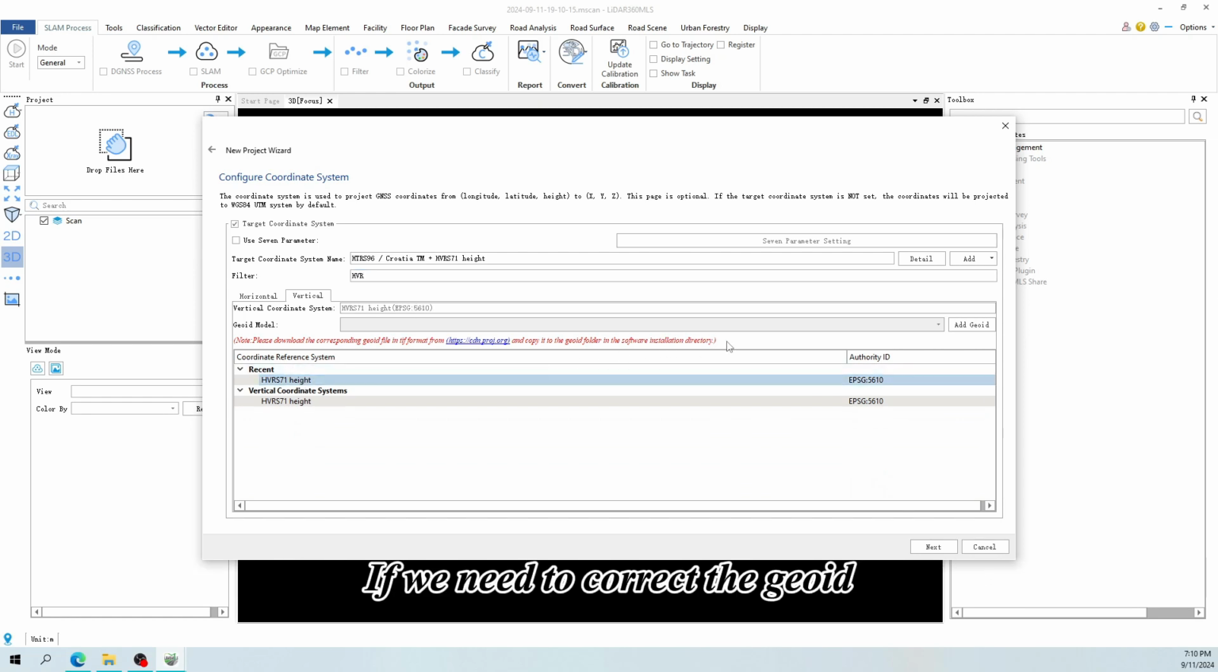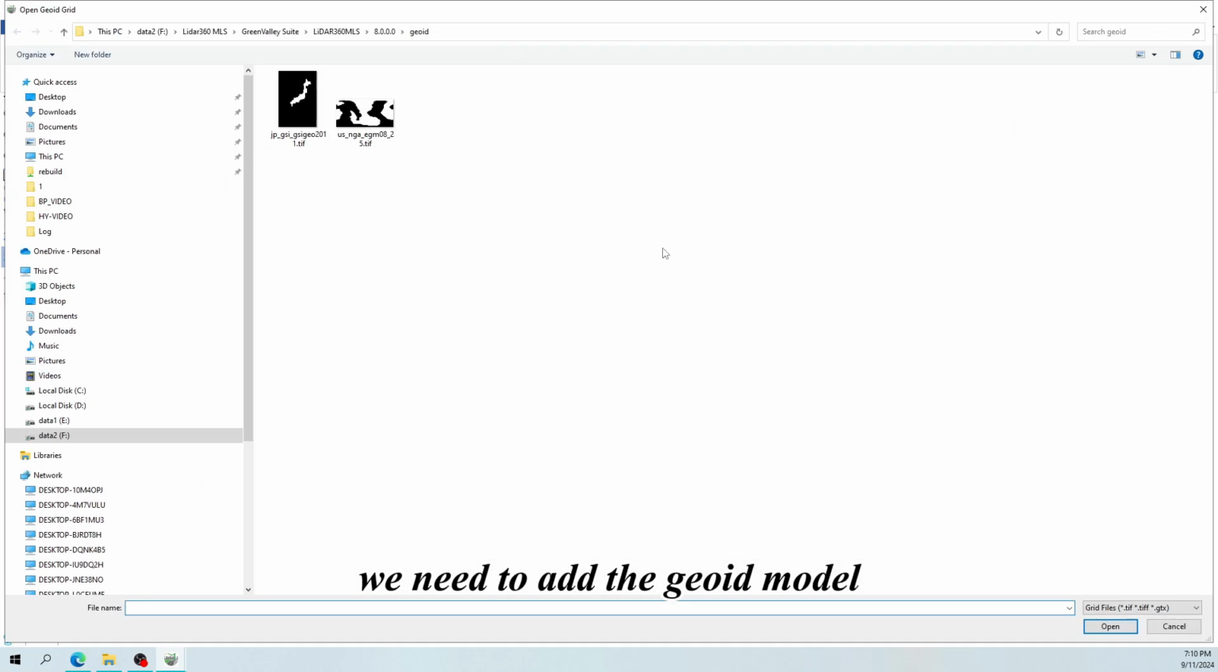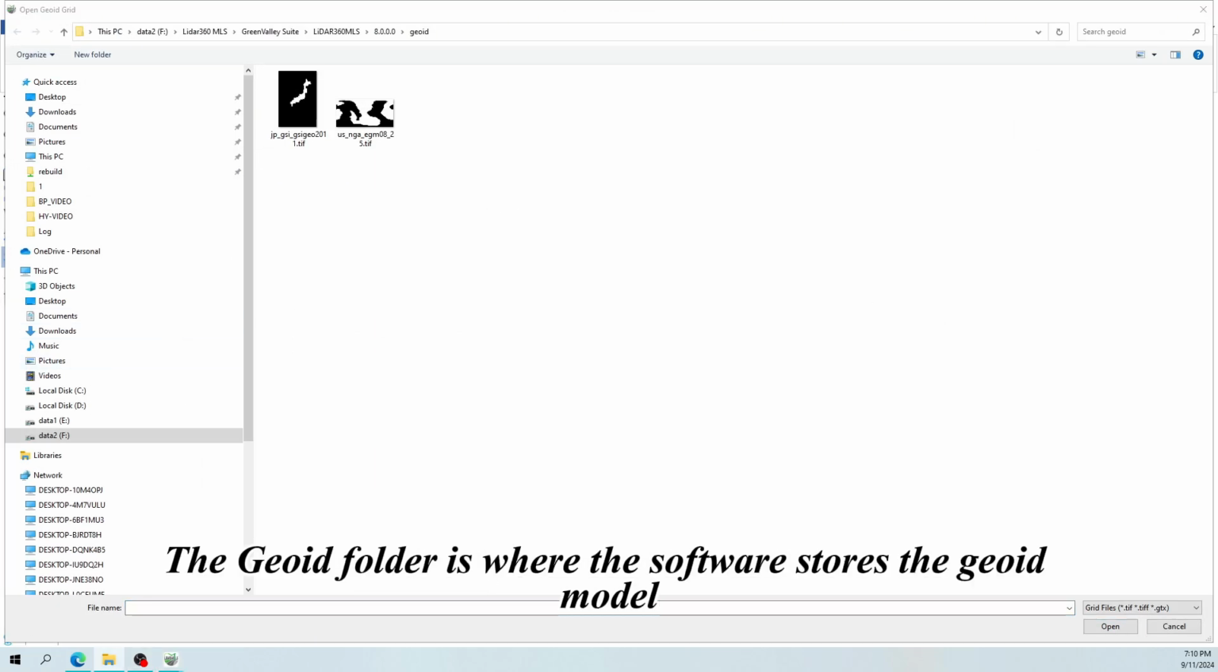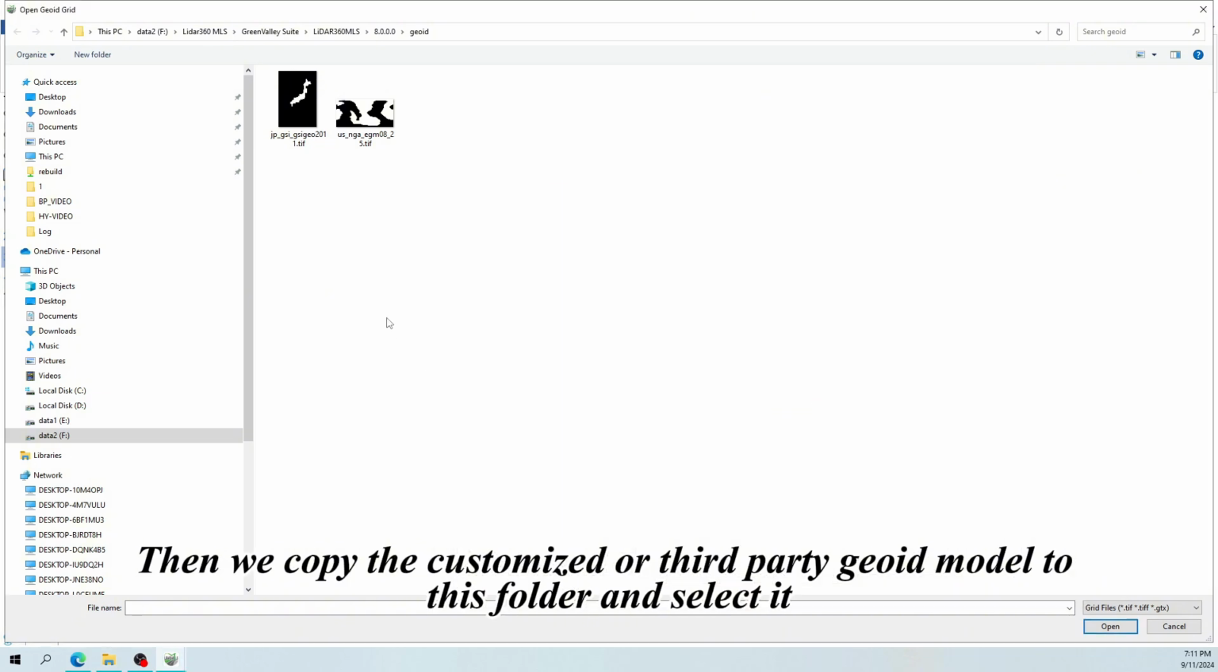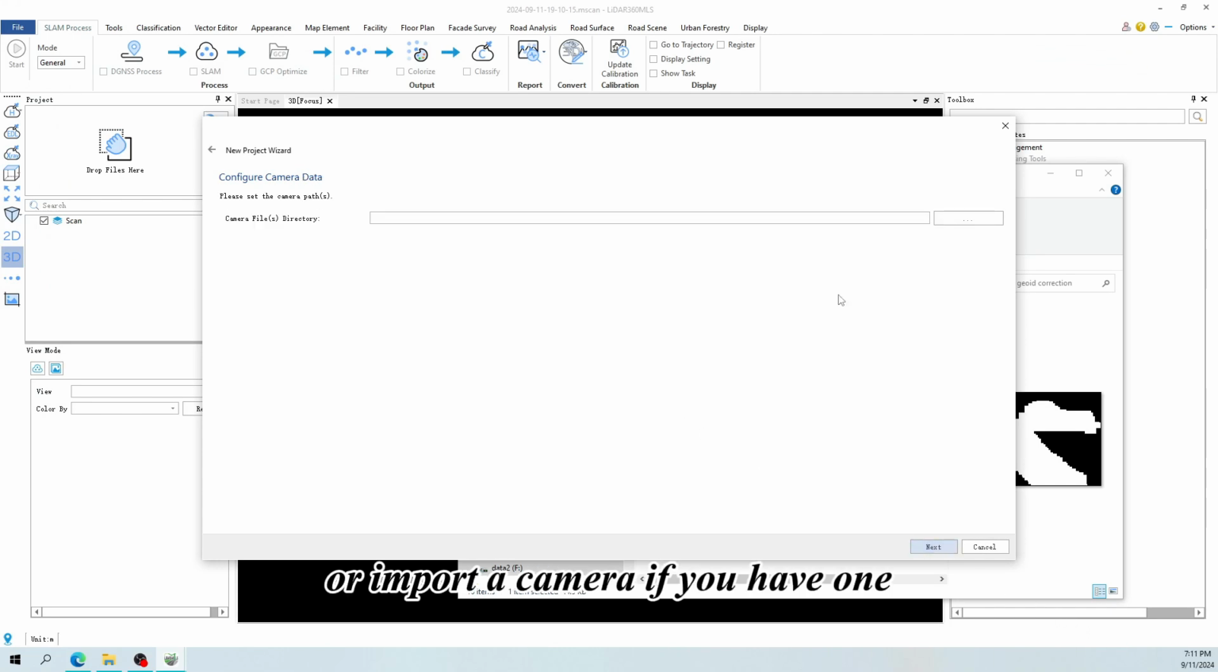After checking it, if we need to correct the geoid, we need to add the geoid model. The geoid folder is where the software stores the geoid model. Then we copy the customized or third-party geoid model to this folder and select it. Click Next, or import a camera if you have one.